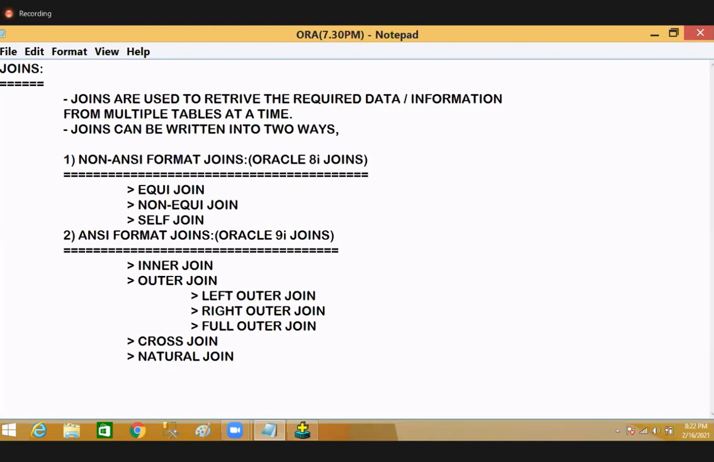So here the joins are cross join and natural join. And somebody also says that cross join is also called Cartesian join. We can call it Cartesian join also.